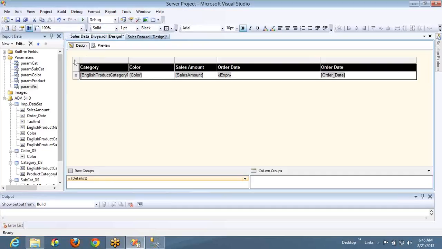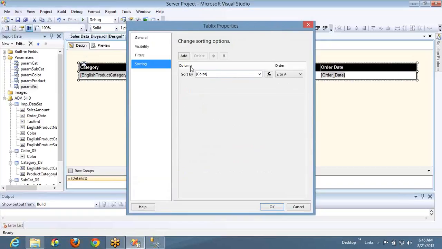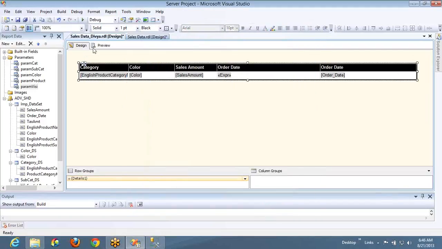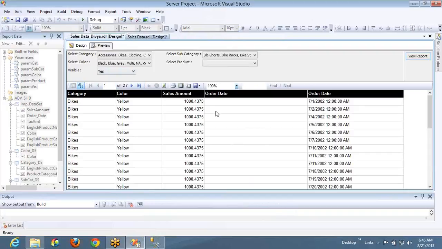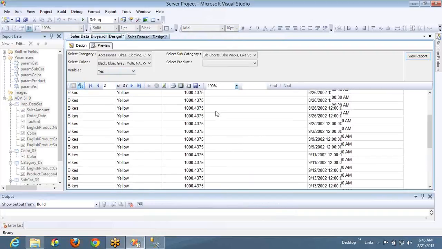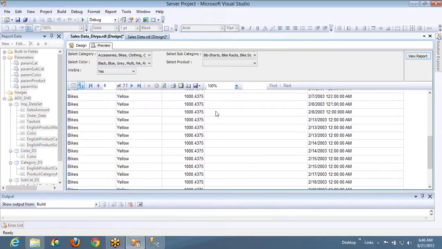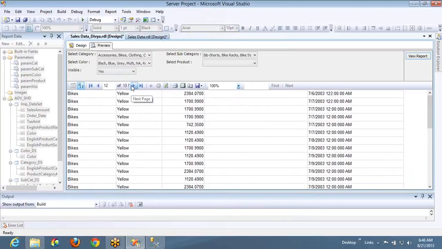So let me go to the properties and sort it based on color Z to A, and let me take sales amount. I have sales amount, right? A to Z. So if I click on preview and let me select yes, now it is showing yellow, and then I have mostly yellow products here. Let me see whether I have any other color products.